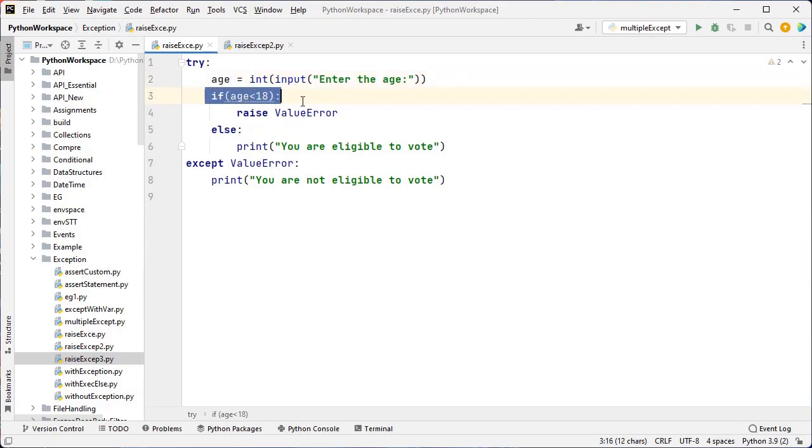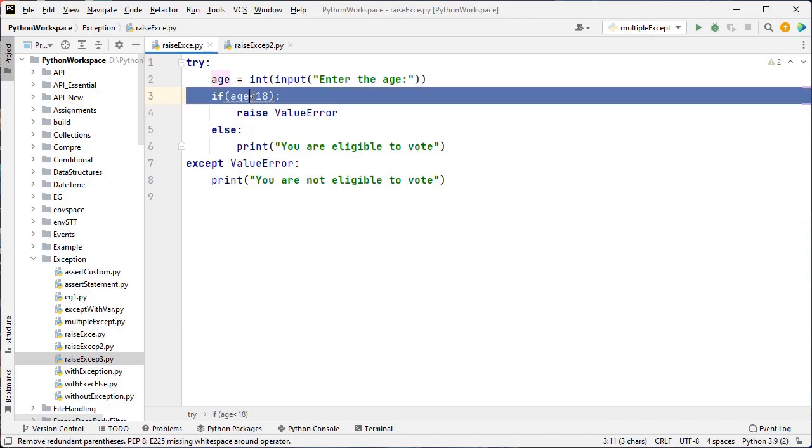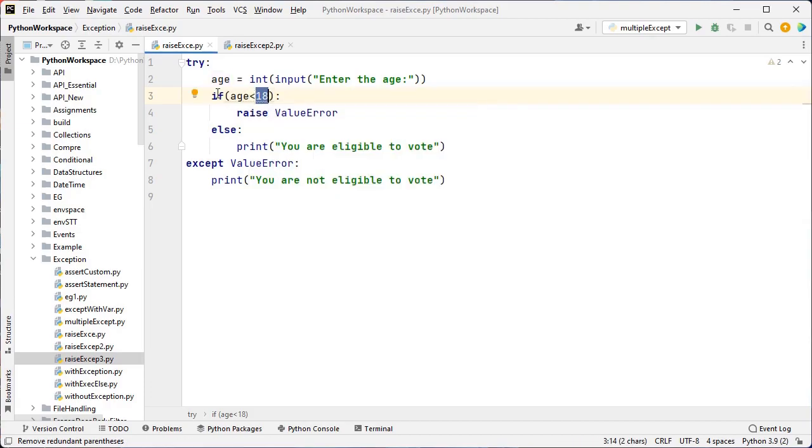Here I have implemented a decision making statement. This is the expression, where I have used the relational operator less than. After evaluating this expression, we get either true or false. If it returns true, the if block will be executed, otherwise the else block will be executed. If the expression returns true, the control comes inside the if block. Here we have the raise keyword and the built-in exception class. So what will happen here? The control jumps from the 4th line to the 7th line, the except block.